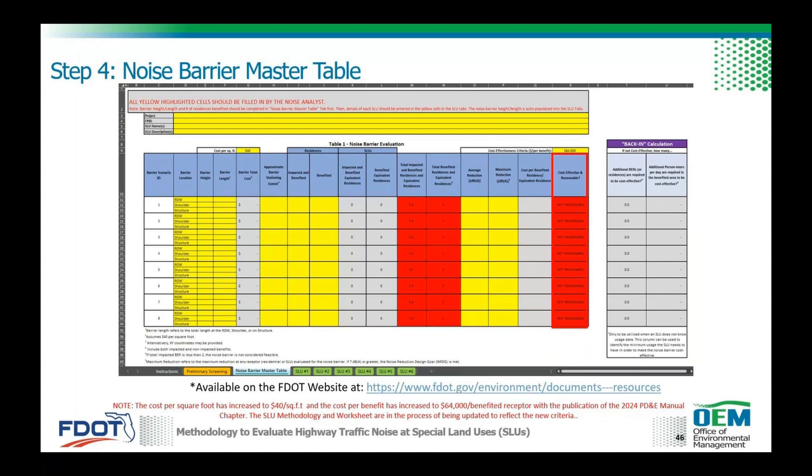Of note, and as mentioned earlier, there is also a back-end calculation in columns T and U highlighted here. These columns allow for the number of additional BERs and person hours per day that would be required in the benefited area to be cost effective. This aids greatly when usage data for a special land use is not available.